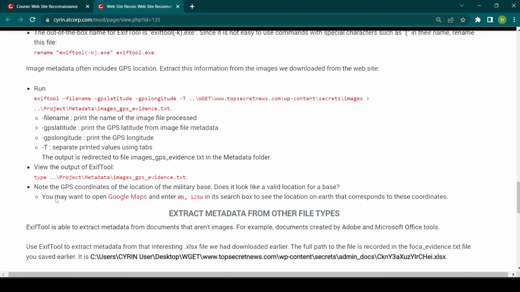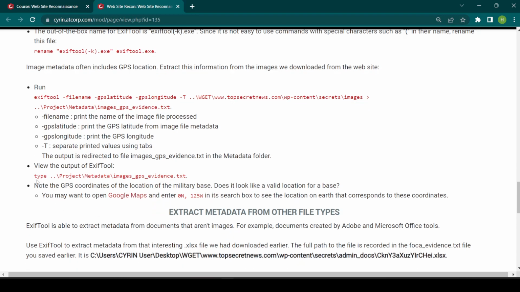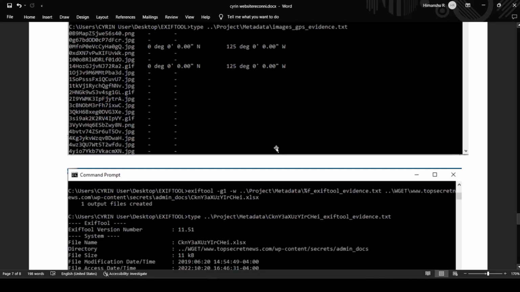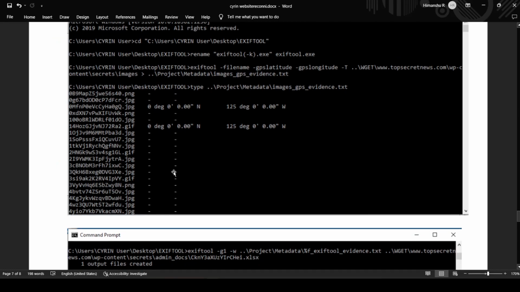Then we print the content of the evidence.txt file using this command, and then we get the location of the various images. This list goes on 120 times, and we can see the latitude and longitude of various images present in that folder.